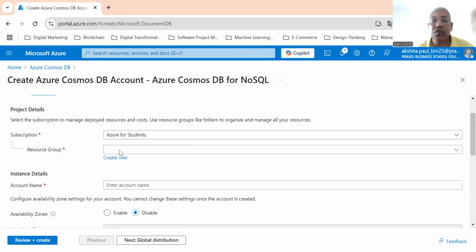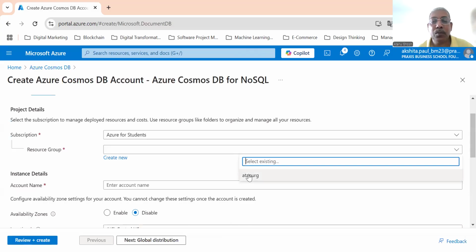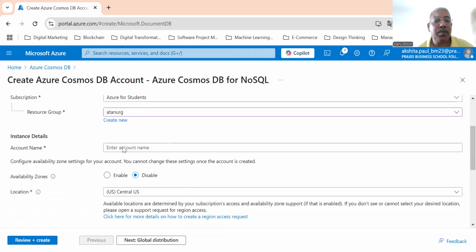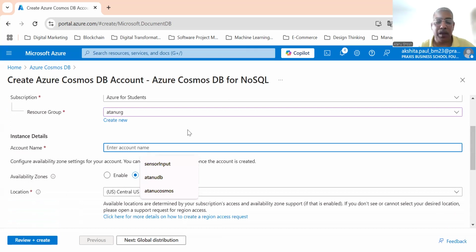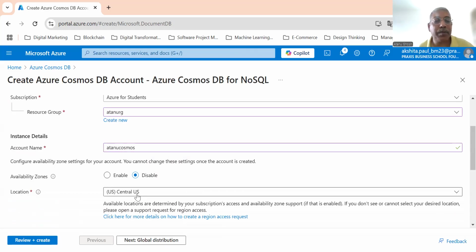Okay, we'll use the same resource group. Usually all the services in the project will be clubbed together in the same resource group. Call this Cosmos. The location will take India.